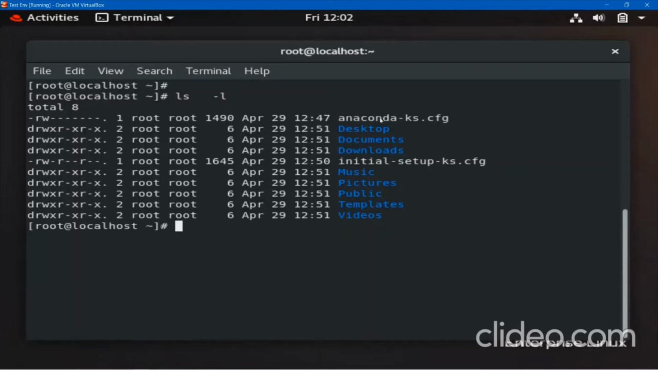See here, anaconda-cache.cfg. It's a file because it is not starting with D, it is a hyphen. Similarly here you can see initial. How can you confirm this is a file? You can see here, this is a hyphen, and the rest are directories. In every row you can see the start is with D. Okay, and where is the size?